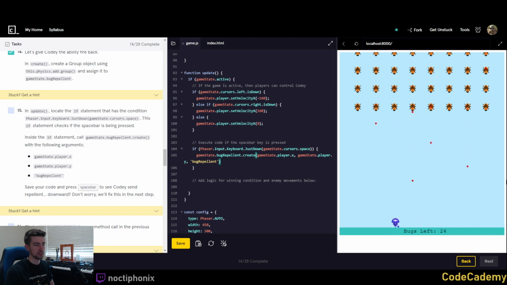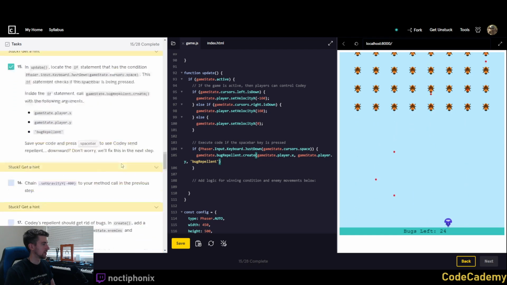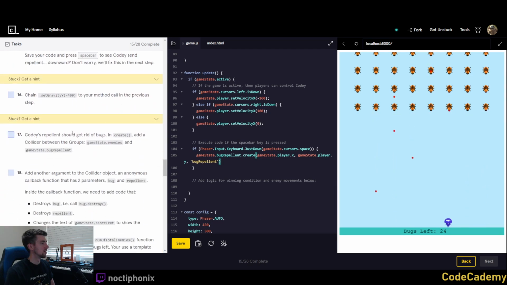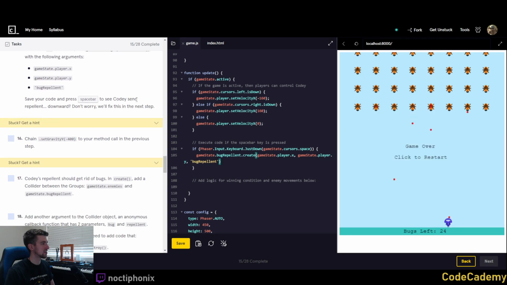Oh, look at that. We can shoot pellets, but they drop. He's just dropping pellets. Yeah, so it says save your code and see Cody send repellent downward. Don't worry, we'll fix this in the next step.